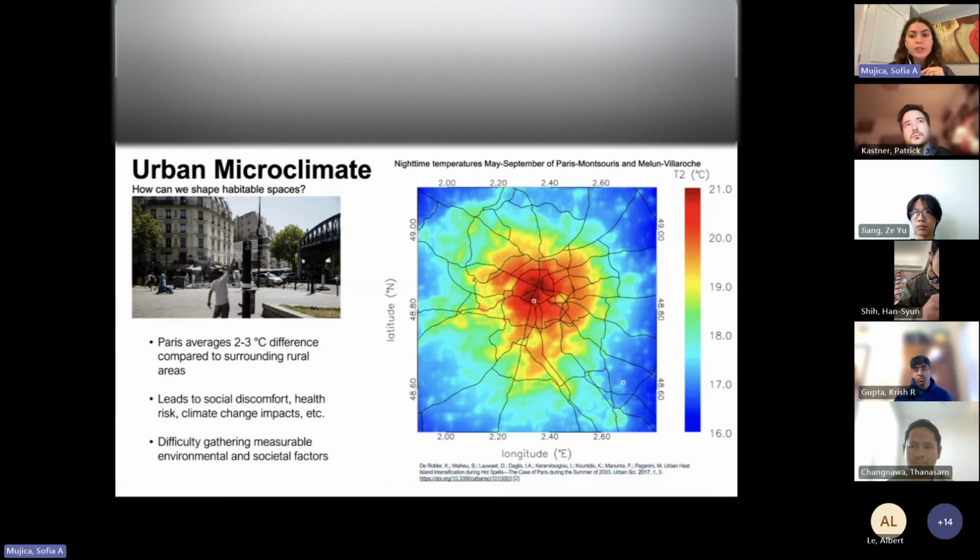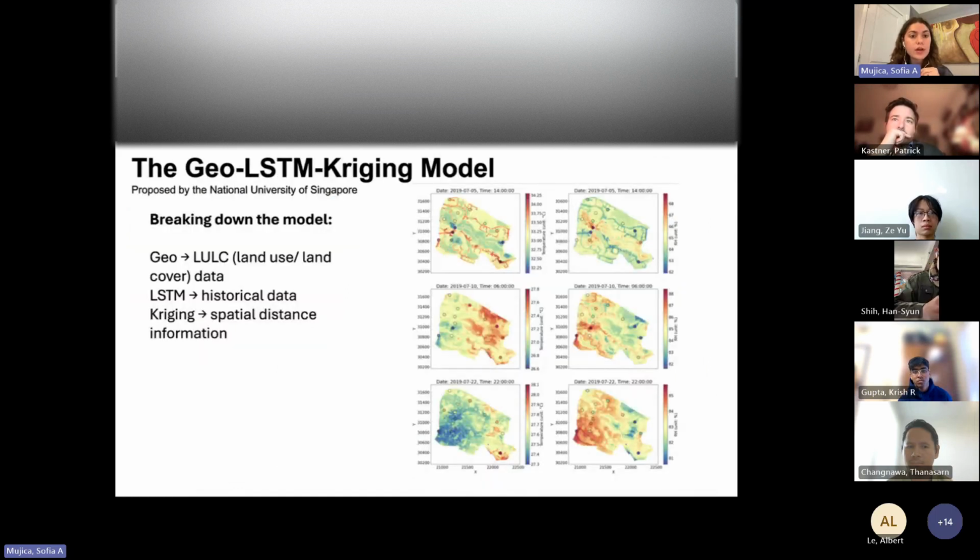And so like Dr. Kastner said, last semester this team dove into the Urban Weather Generator, which is a model developed by MIT as a potential one for modeling the urban microclimate. But we wanted to pivot to something closer to a surrogate model, since that's what our VIP focuses on. And so we decided to look into a deep learning model developed by the National University of Singapore called the GO-LSTM-Kriging model. This model incorporates both spatial and temporal dimensions, as well as land use, land cover, or LULC data, bringing a new approach combining all three for microclimate prediction.